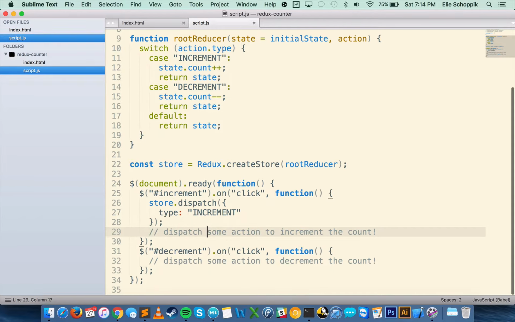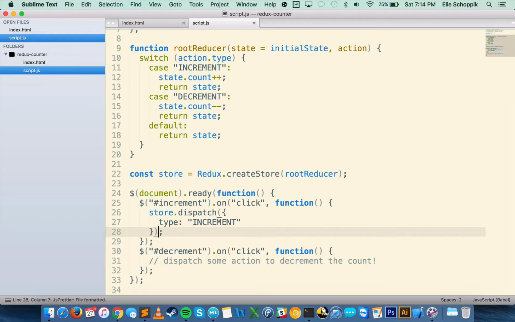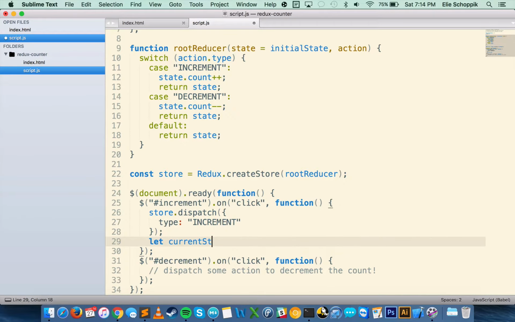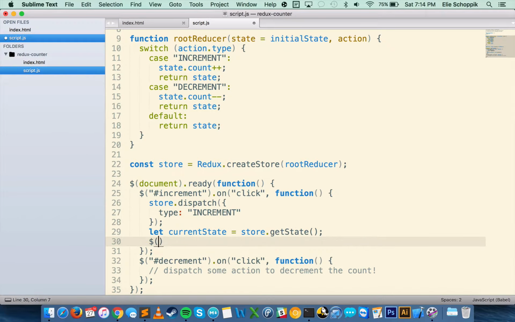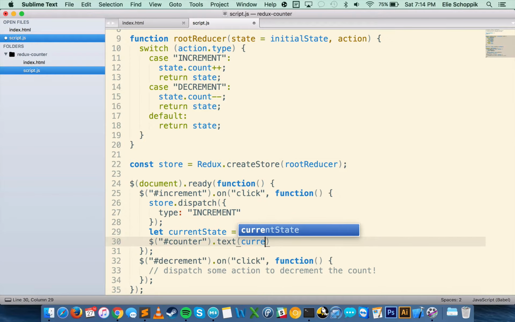Now, when I dispatch the type of increment, that works out really well, but I actually have to change the value of that h1. So what I'd like to do is, after I dispatch that value of increment, figure out what the state looks like, specifically the count, and set that to be the text of my h1. How do we figure out what the state is of the store? Well, we have that wonderful way using store.getState. This is a built-in method to our store. So I'm going to get the state, which should be changed after I dispatch this action. And I'm going to set on my h1, which I believe I gave an ID of counter, the text to be currentState.count.